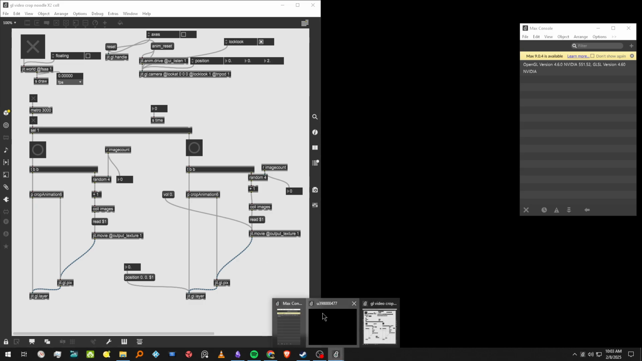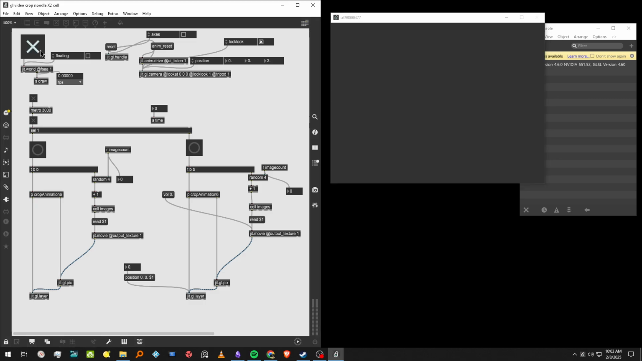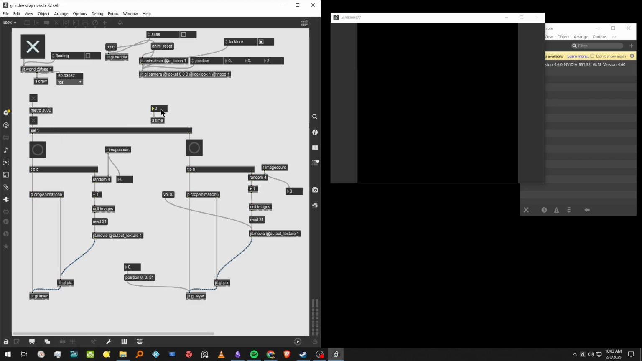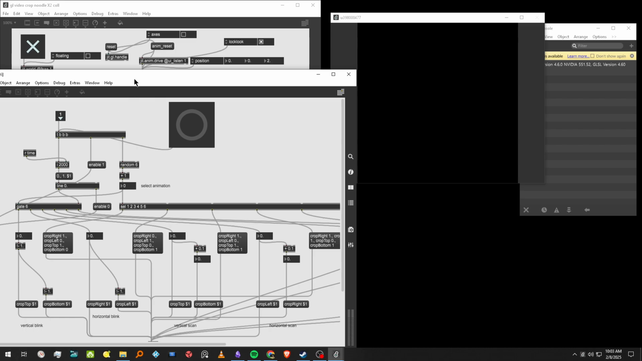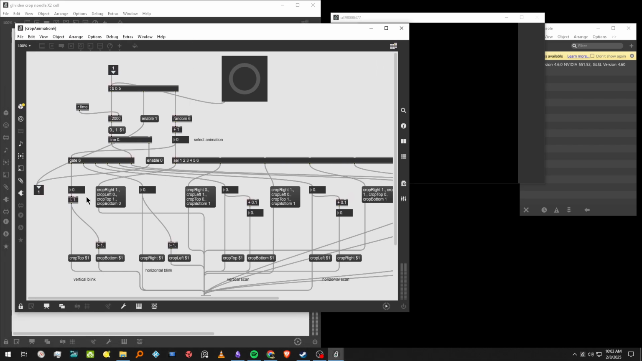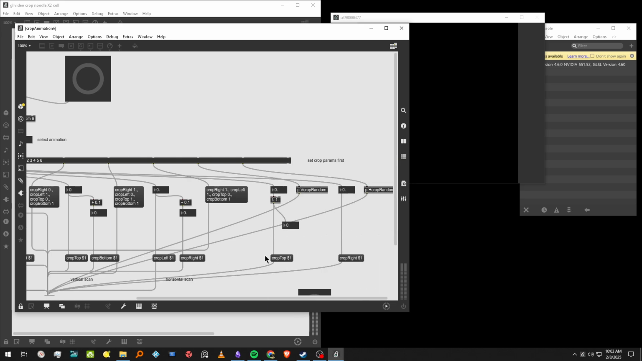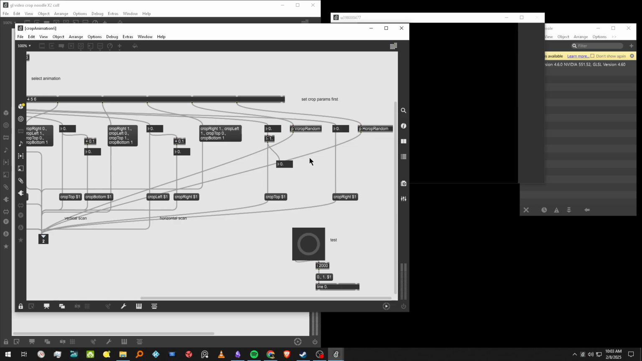So I got my system animating. Got all the different animations. Those are in the sub patch here, and they're the same ones I showed in the other ones: a vertical blink, horizontal blink, vertical horizontal scan, and I added 2 other ones which are vertical and horizontal slice. So it's kind of like the blink, but instead of the full frame, it's just a slice, and you'll see what that looks like in a sec.